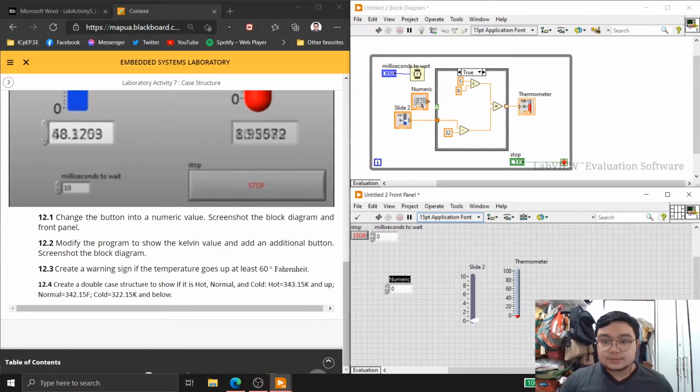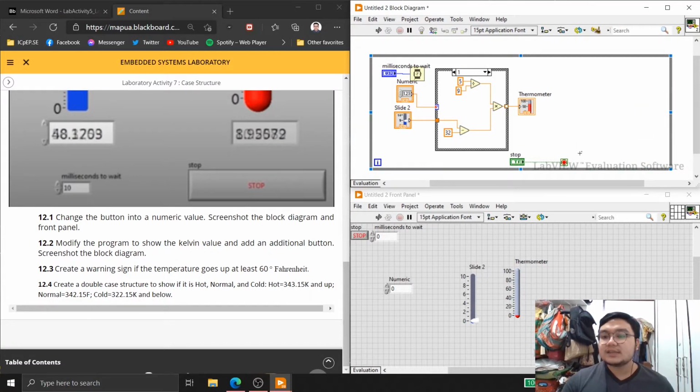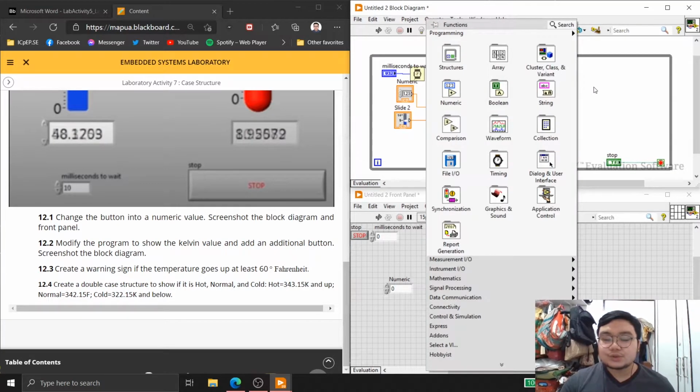So connect here for the condition. So as you notice, from true or false or boolean, the condition or the case selector became numeric. So basically this is just 12.1, wherein we need to convert the case structure of true or false into a numeric. So next is to modify the program to show the Kelvin value and add an additional button. So let us extend. So adjust. We need to create another case structure.